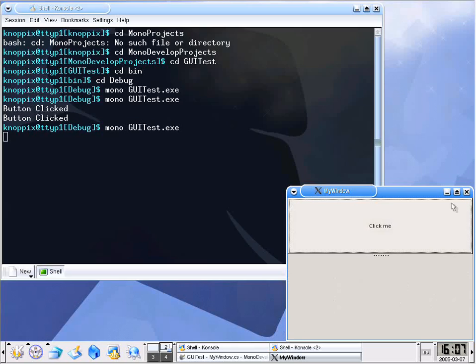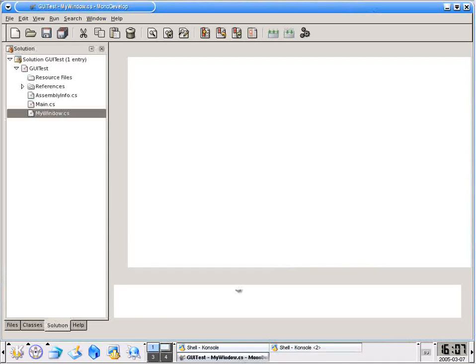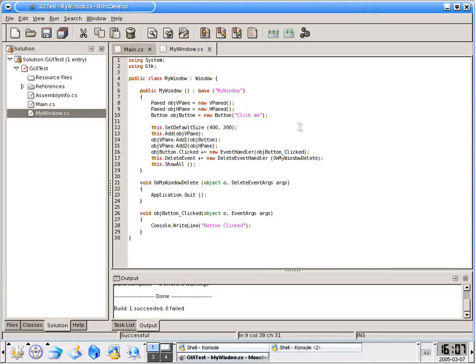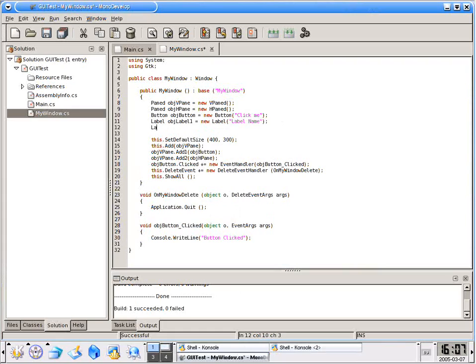What we'll do here is add a couple of labels to it. Okay, so let's close that down. Back over to GUI test. And we'll add a couple of labels. Label obj label 1 equals new Label, name, and Label obj label 2 equals new Label, value.